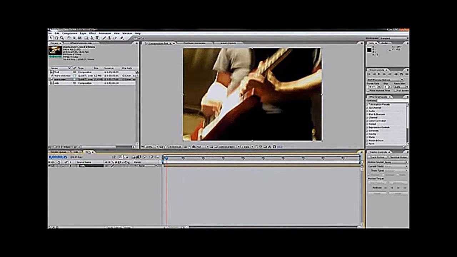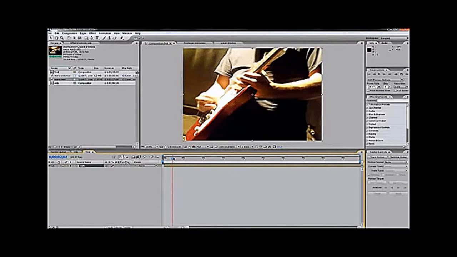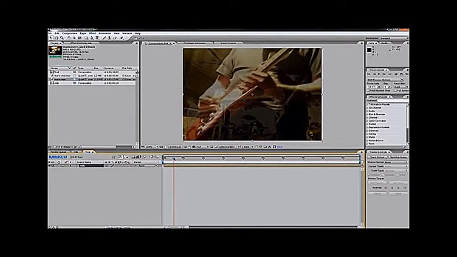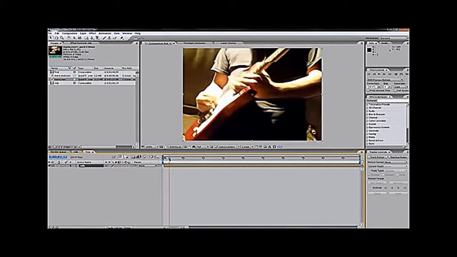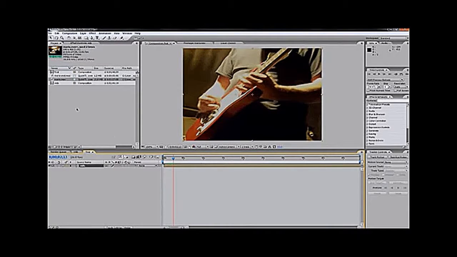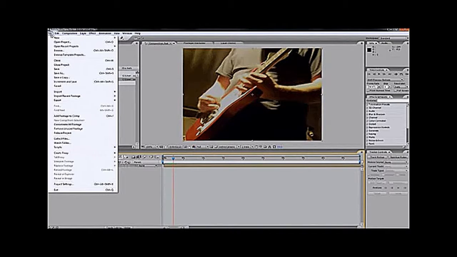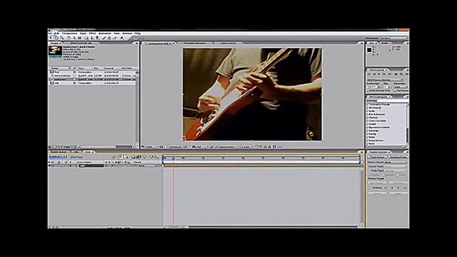Now we can go back to our final and notice that we have audio there with our video. Everything seems to be working okay. We're going to make sure that we save this. Control S is your shortcut for it. You should be doing this every 5-10 minutes just in case it crashes.